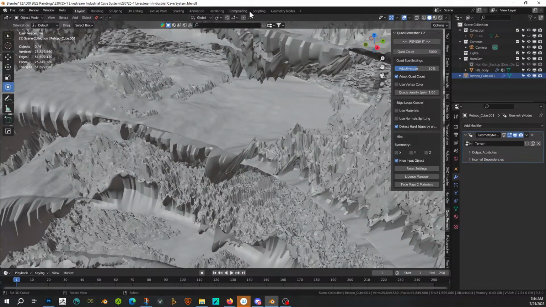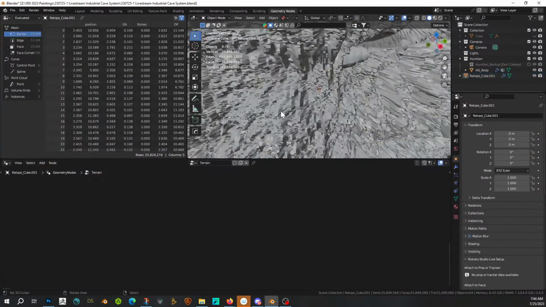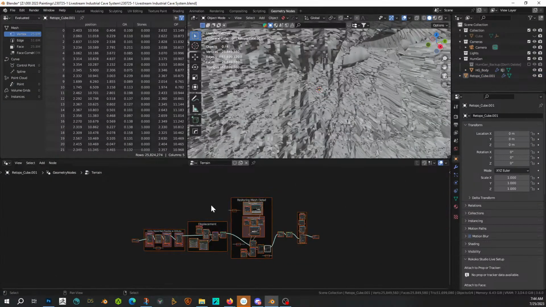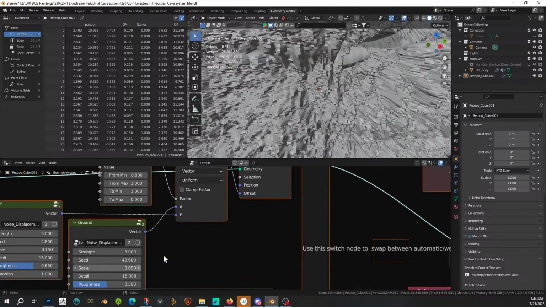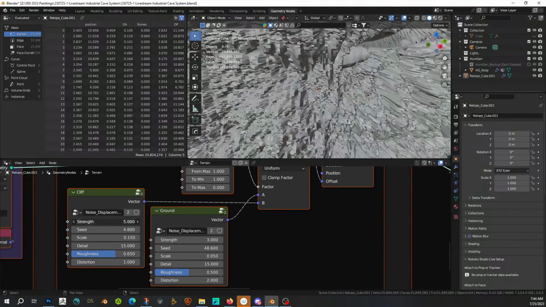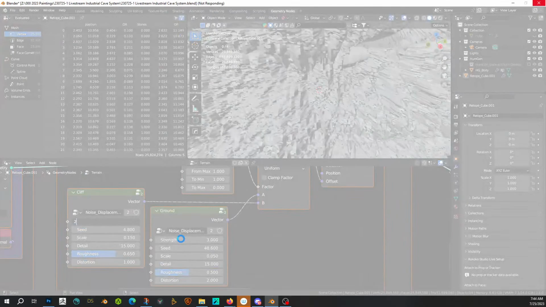So let's go fix it. Geometry nodes. Grab our terrain nodes and check our displacement. And we're going to cut our strength on the cliff sides to like 2. Unfortunately, this is going to take a little while probably. I should have figured this out first, but oh well.